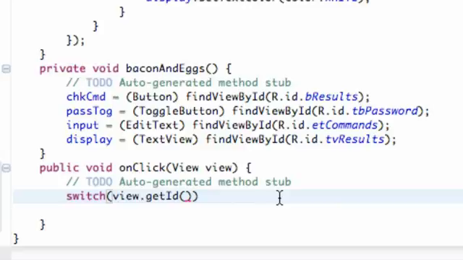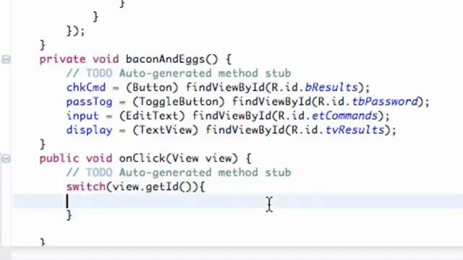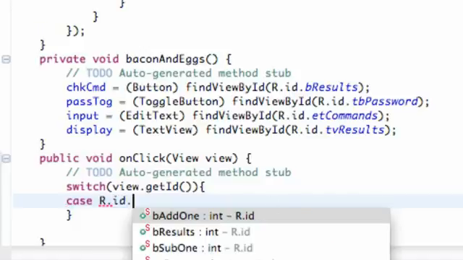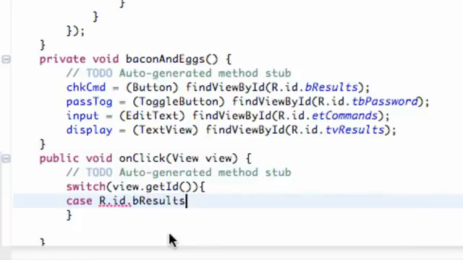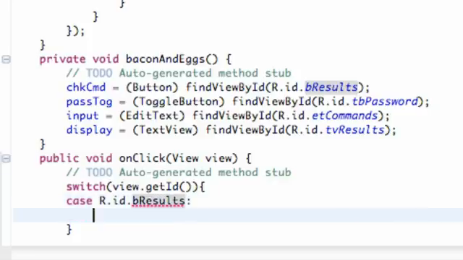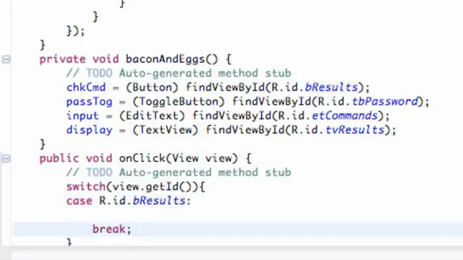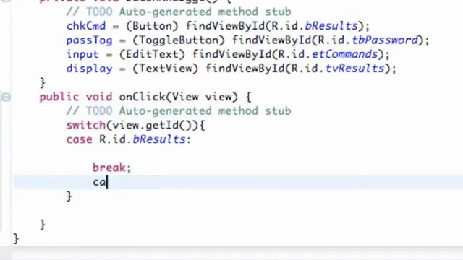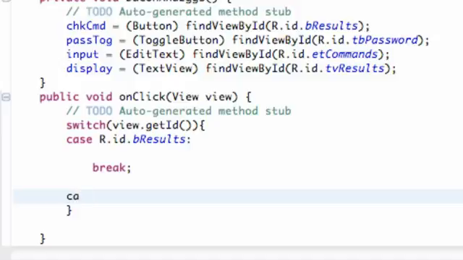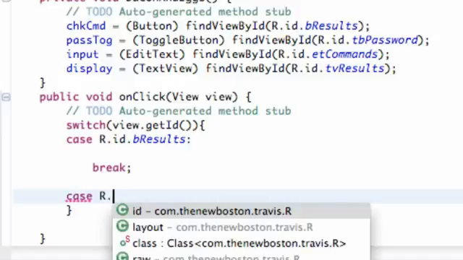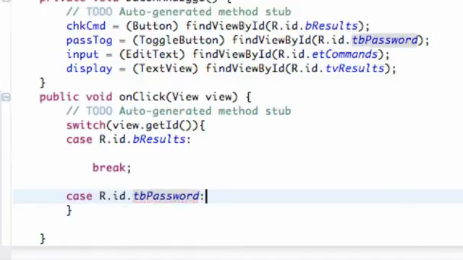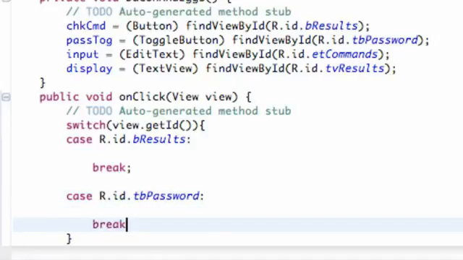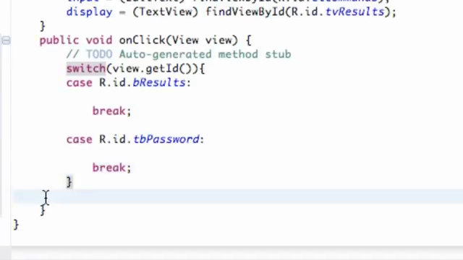And that's what we're going to look for in our switch case, and then we're just going to set up a bracket, and we're going to set up two cases because we have two buttons. So we're going to say if the case is R.id.button results, which was our command button for the most part, we're going to do whatever is right here, and we're going to hit break. And if it was the case of R.id.toggle button password, we're going to do whatever is in here. Again, we set up a break to break the switch.